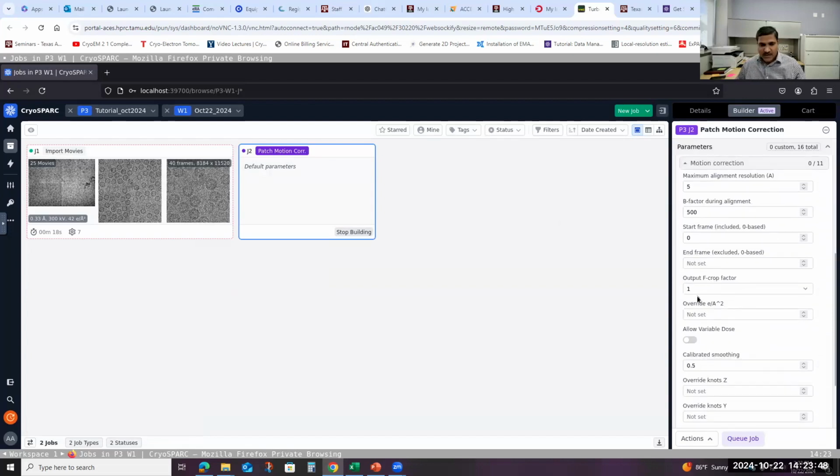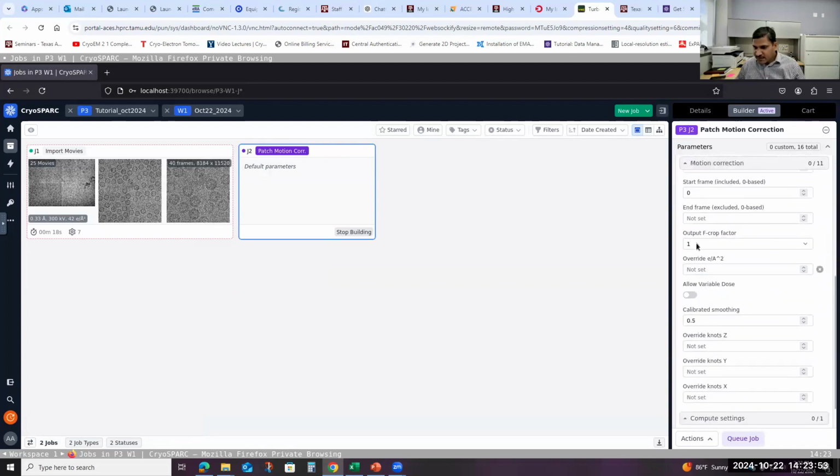Usually the most important thing to change here is this: if your data was collected in super resolution mode, as was done for this data, the images are 8K by 11K. They are huge, so you want to reduce the size to make the processing faster. You may need to crop the images. Crop by half, that's the Fourier cropping. It will not lose the resolution information, but it reduces the size of the image.